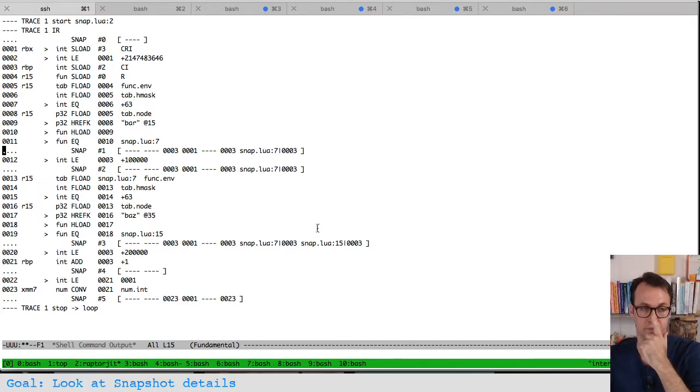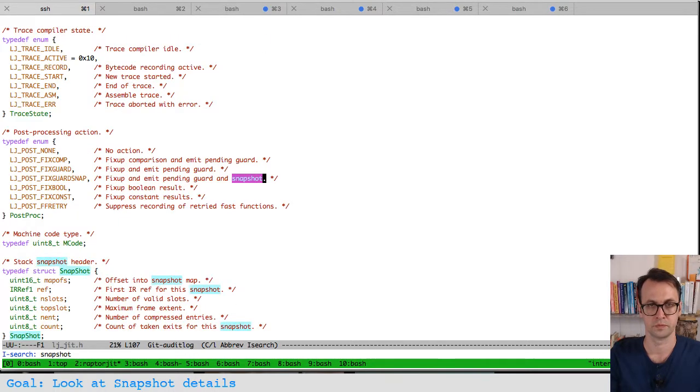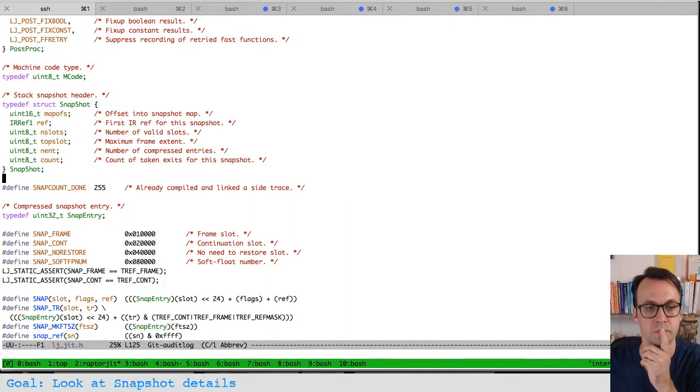How do they look? Take it a little bit out of order, shall we? No, we'll look in the virtual machine source code next. Now I want to see how snapshots really look. And that's probably in JIT. When the compiler is representing a snapshot, it creates this data structure. This represents one snapshot. One snapshot, okay, and a snap entry.